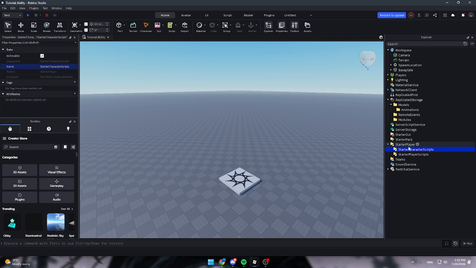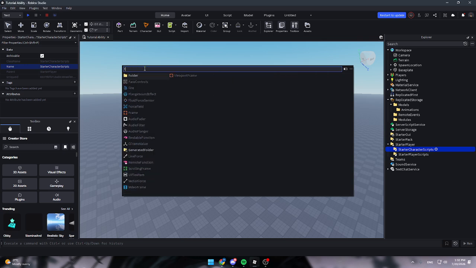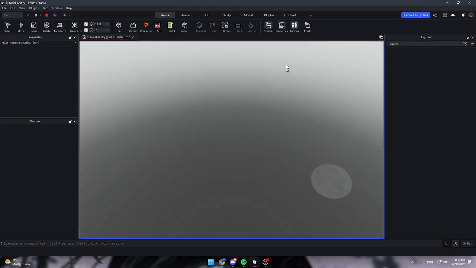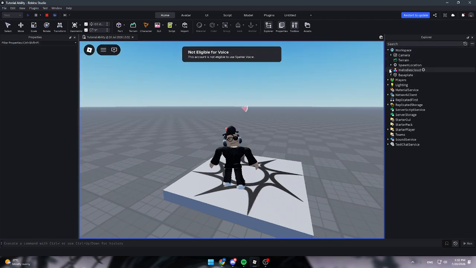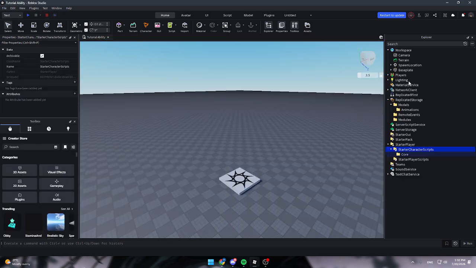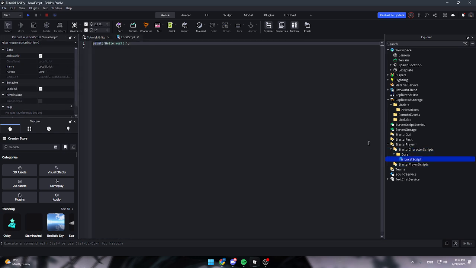Now let's start off with the real scripting. So I'm gonna go into the StarterCharacterScripts, add a folder called core. So when we add this folder to our starter character and start our game, it's going to add it to our character right here. You can see.